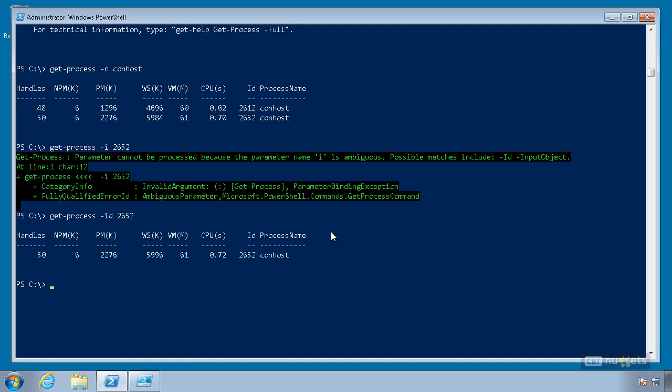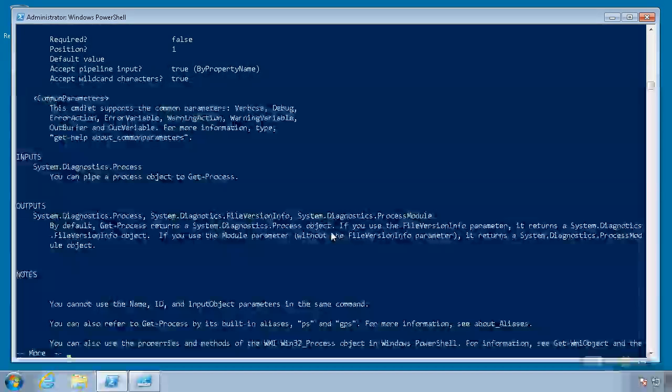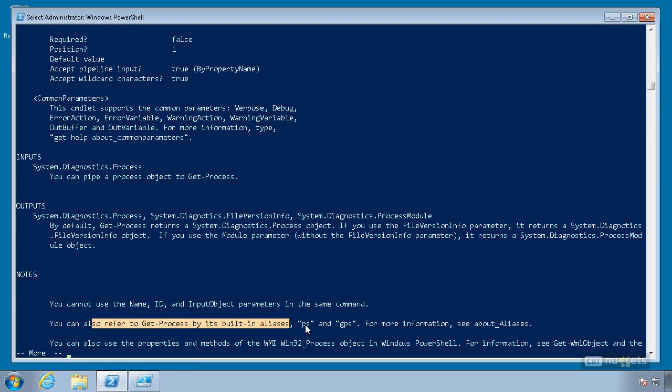So that worked okay. Now, another thing we noticed in the full help, get process minus full. Let's see if I can find it again. I think it was down here toward the notes. It is. You can also refer to this by the built-in aliases, PS and GPS.